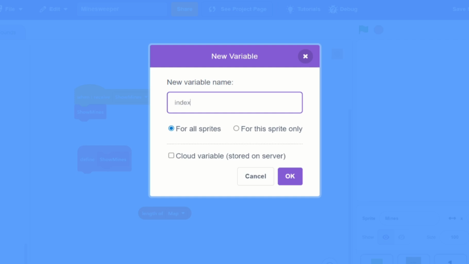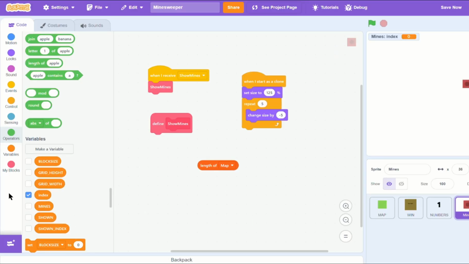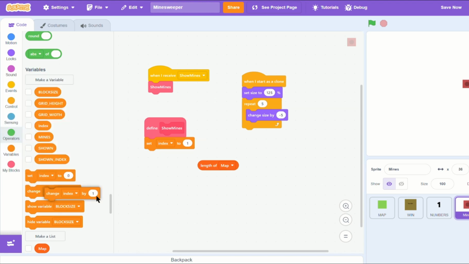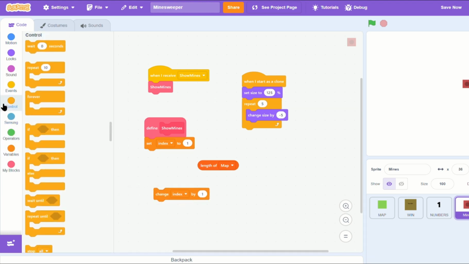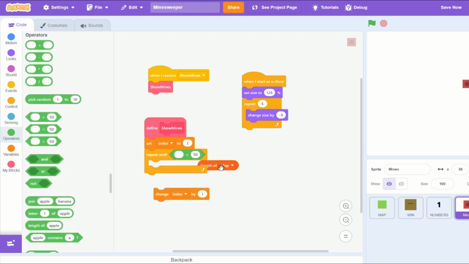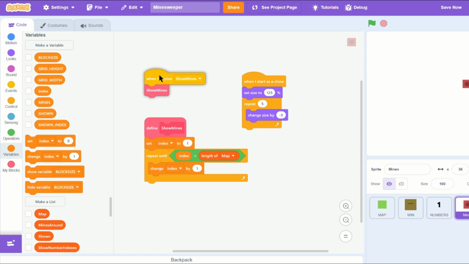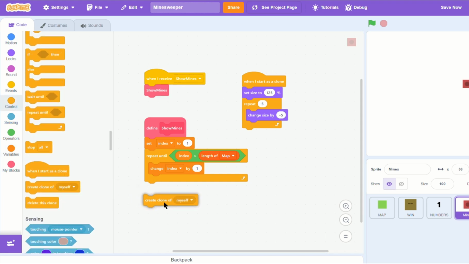Okay, when we show mines, let's create a new variable and call it index, for this sprite only. We want to loop through all of our mines, figure out where they are, and then display them. So let's set index to 1 and repeat until our index is greater than the length of the map, and inside of that we're going to change index by 1.